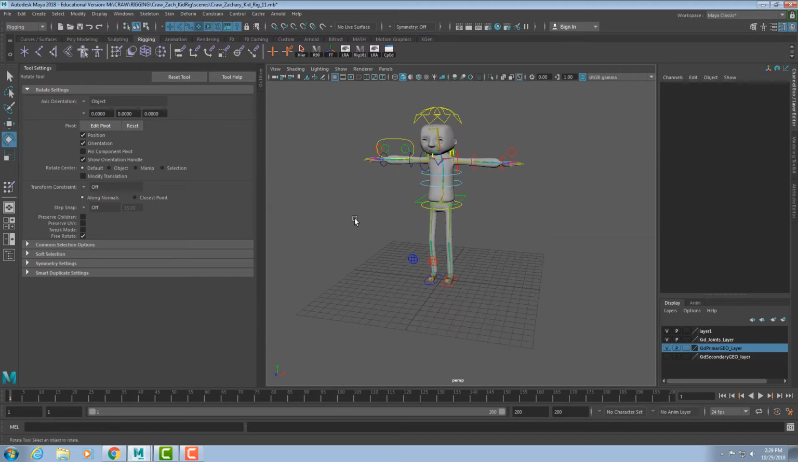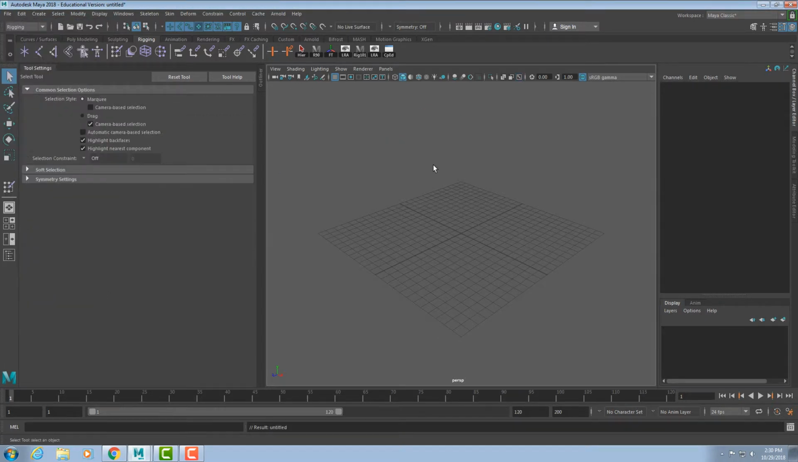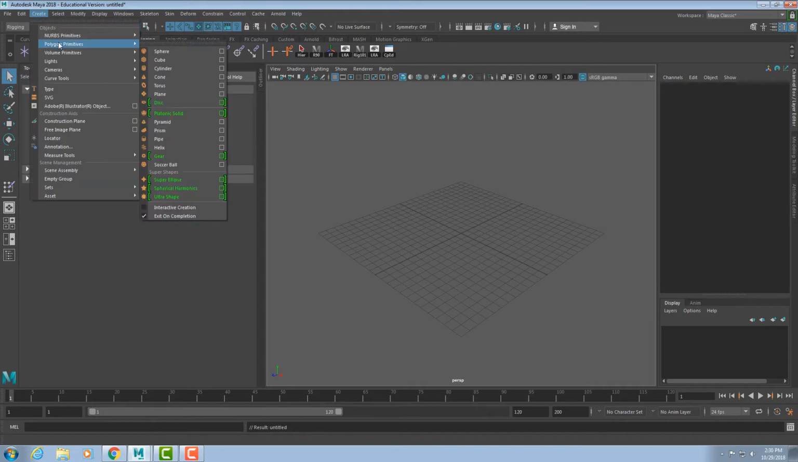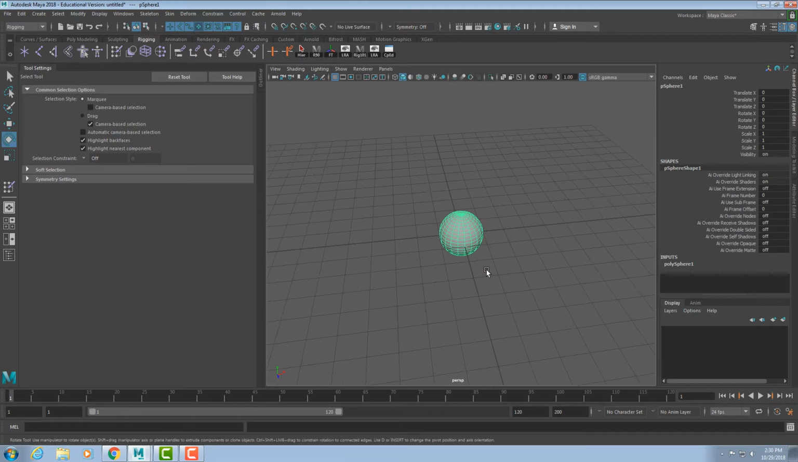Before we apply it to the character here though, let's open up a new scene. Actually, let me save real quick. And we'll look at blend shapes on just a basic geometry first before we start applying them to our character. So I'm going to go to create polygon primitives, and let's make a sphere.